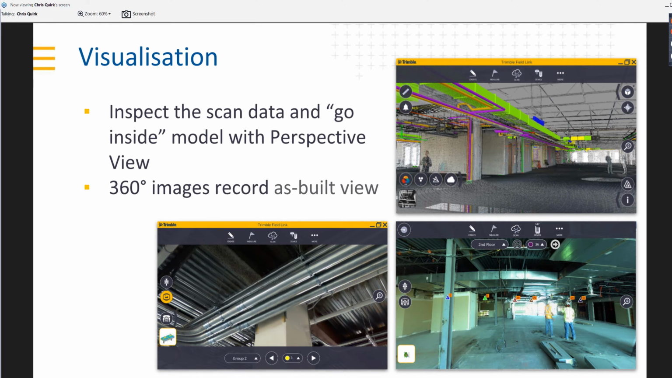And again, just the visualization tools of being able to see this. So you can inspect your scan data. You can go inside it and you can look around, you can zoom in. We've got some high definition images here that you can start to look at. And you can see up in the top corner there, we've got our 3D model overlaid in our point cloud, so we can have a look at that as well.